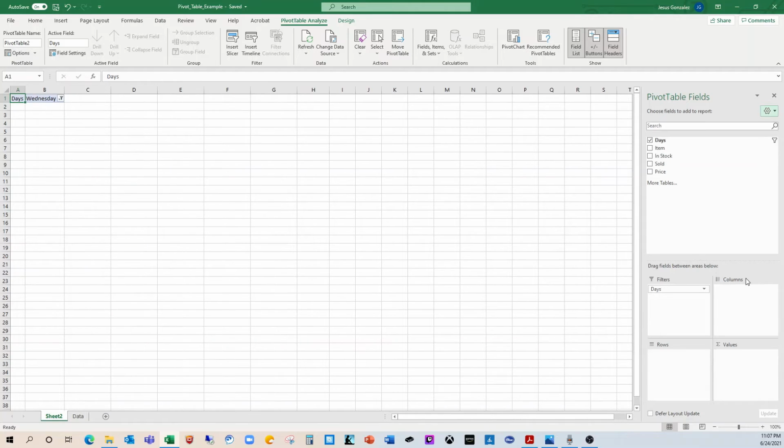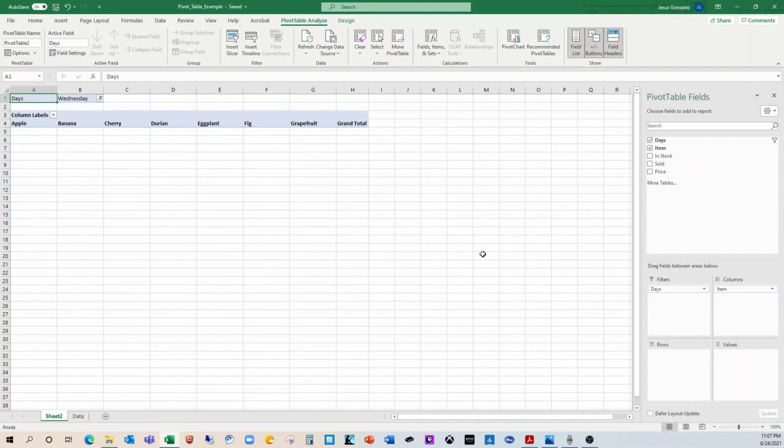Now we will look at the column area. This time we will select the item field and drag it to the column section. As you can see, the data we had under items are now populating. Also, a great feature the pivot table does is combine similar data into one.